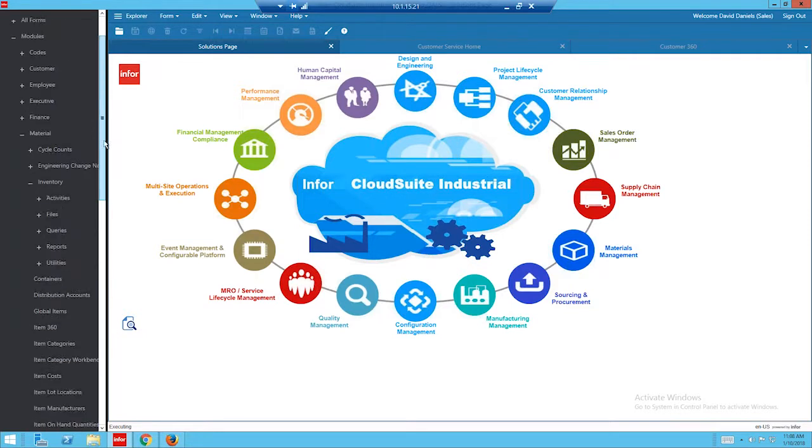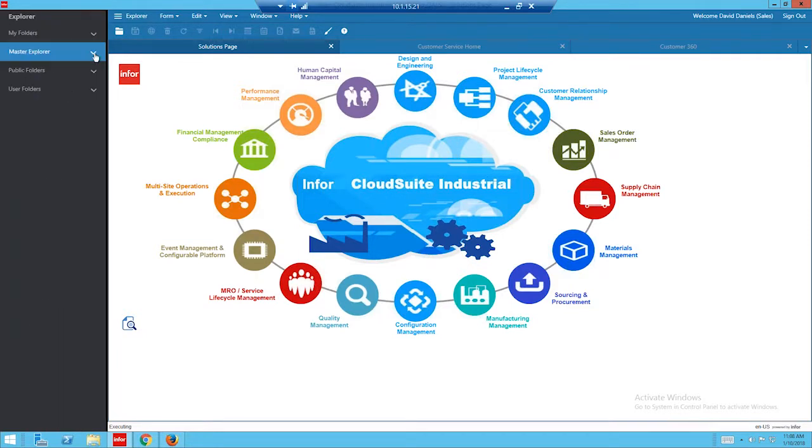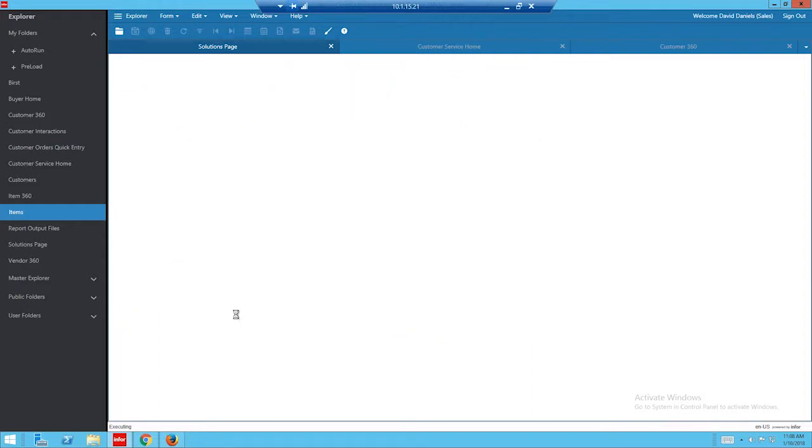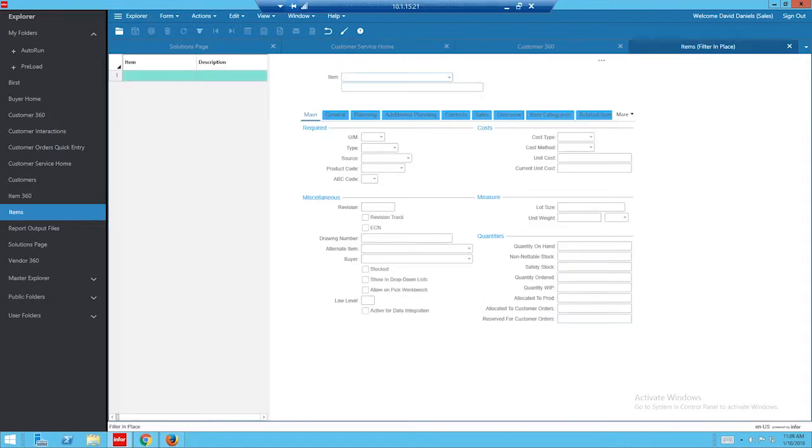I'm going to show you a couple quicker ways to get to that same information. So for example, if I collapse the Explorer and go to my folders, what I've done is I've saved that items form off to my folders or my favorites. And when I click on it here, it's going to access it through that single click, so I don't have to go through that tree structure that we just looked at.